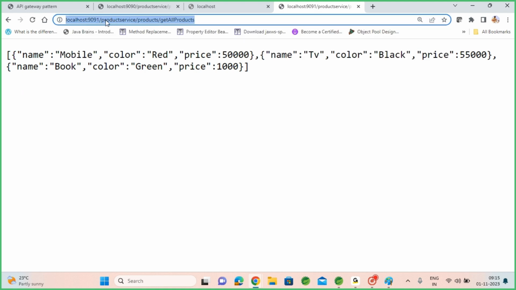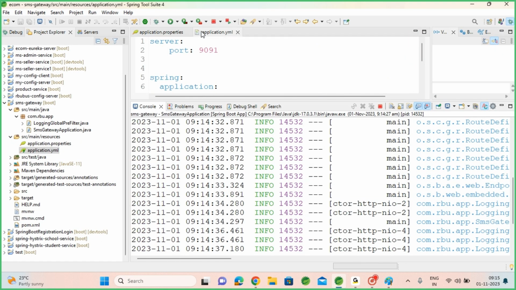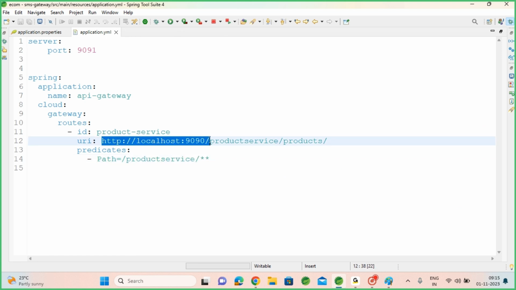Though you give up to host or the complete host, it is not really worrying. When you pass this URL, then only it is accepted, the complete path. That means you need to give the exact path here, and you need to give your host URL. This is enough.